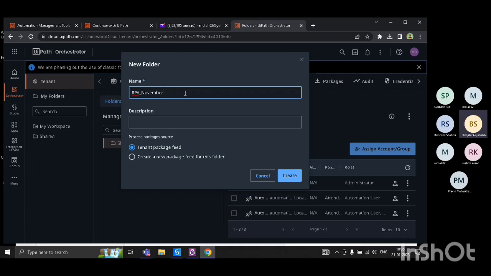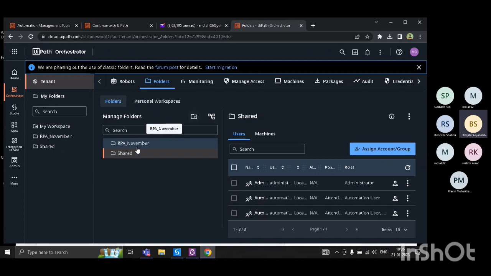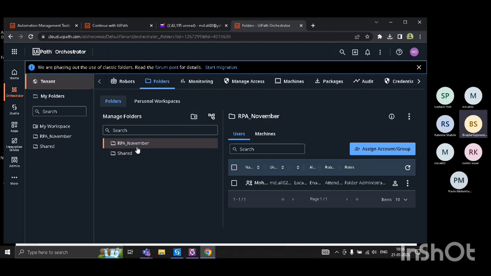At the bottom you can add some description, or otherwise you can just go ahead with the tenant package feed. Whenever your package is created, that package will directly go to the tenant, and from there you have to add it. So now click on RPA November. Here your folder is created. All automations and processes you can add to this folder and run as per your convenient schedule. So the first step is you have to add folders for your process.